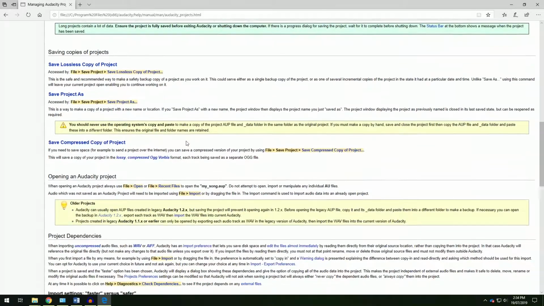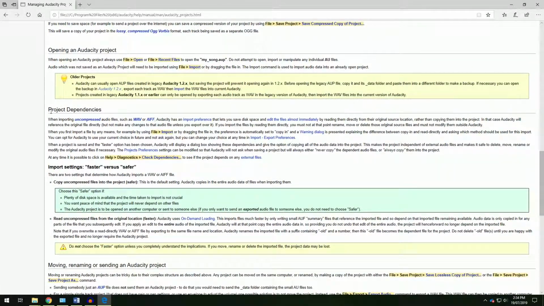If you keep scrolling down, there's something called project dependencies. So as I mentioned in one of the previous videos, Audacity is a container that will take all of the audio files that you want to combine together and will process them and add effects to them. These files are referenced somewhere on your computer, and if you lose these original files, then your Audacity project becomes broken, and these are called dependencies.